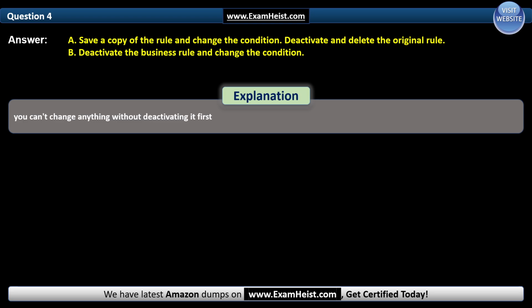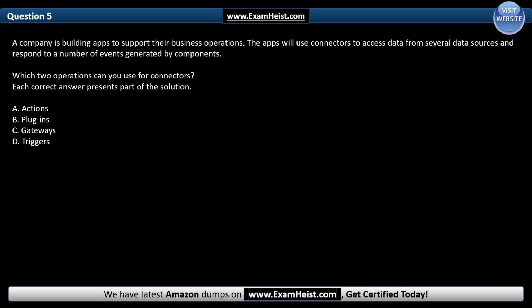Question 5. A company is building apps to support their business operations. The apps will use connectors to access data from several data sources and respond to a number of events generated by components. Which two operations can you use for connectors? Each correct answer presents part of the solution. The correct options are A and D, that is, actions and triggers.